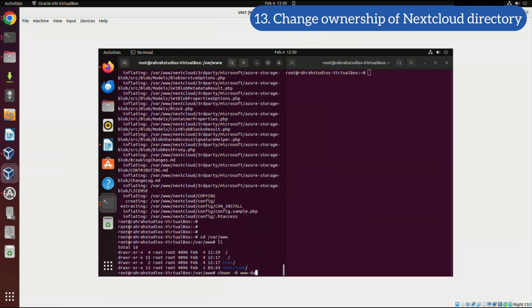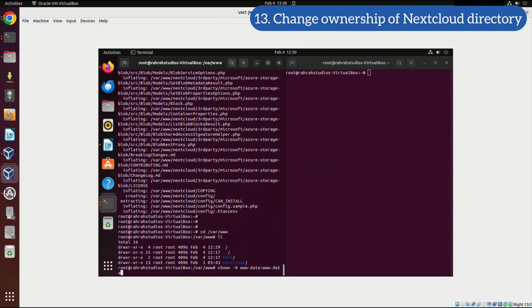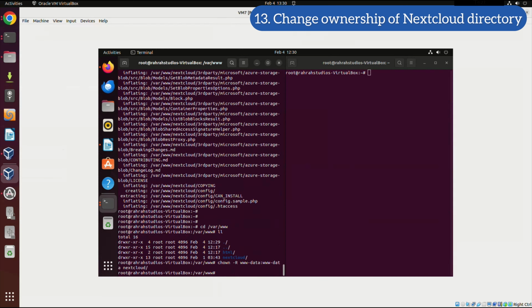We will set the owner to www-data:www-data, which is the user and group associated with the web server. This step ensures that the web server has the necessary permissions to access and modify the files within the Nextcloud directory.